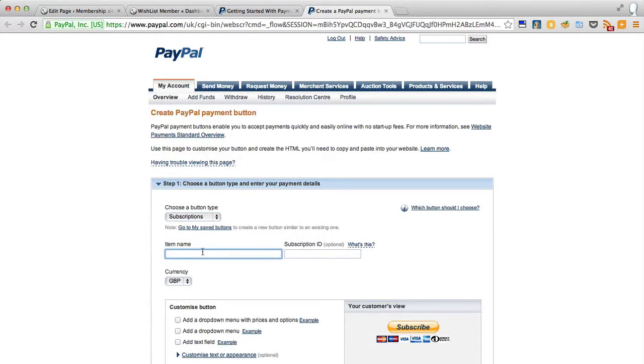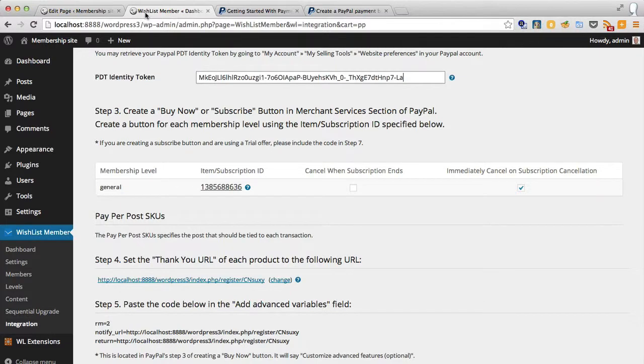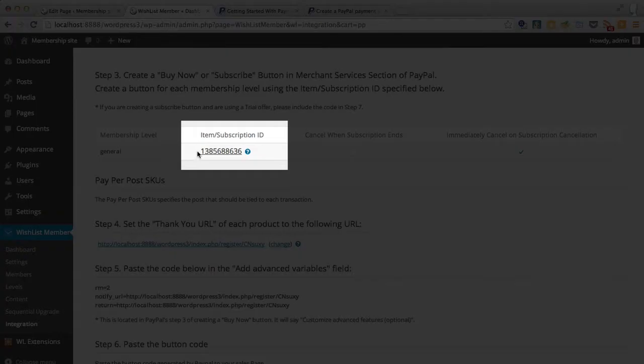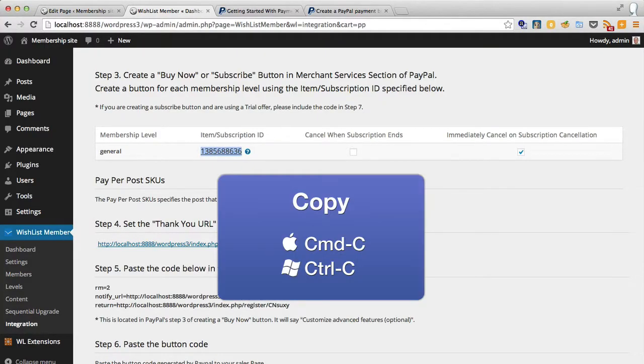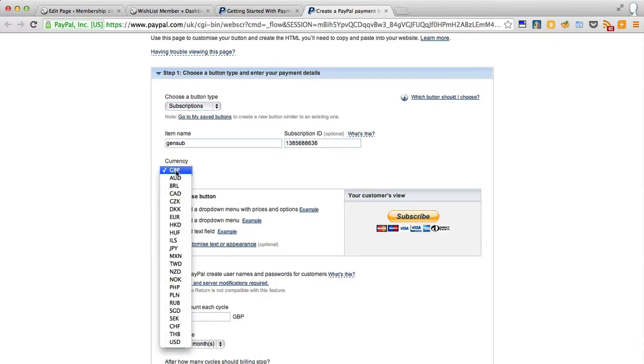Now the item name is very much up to you. We have a level, it's called General, and it's a subscription, so I'm going to call it Gen Sub or something like that, but that's absolutely up to you. The subscription ID is much more important, and it comes from the WishList Member configuration with PayPal, and here it is, the item or subscription ID. You want to copy that and paste it in there. Then you want to select your currency, and here you've got a choice for customizing the button.